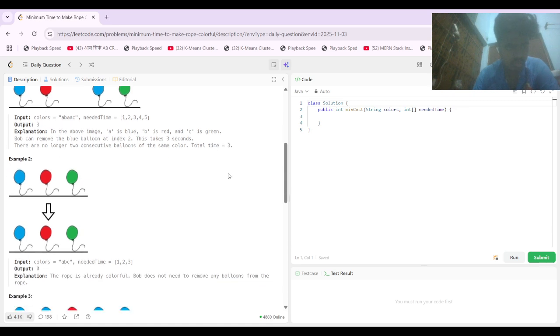In the example explanation, A is blue, B is red, and C is green. Bob can remove the blue balloon at index 2. This takes 3 seconds.